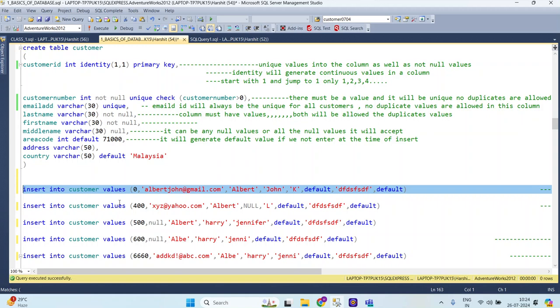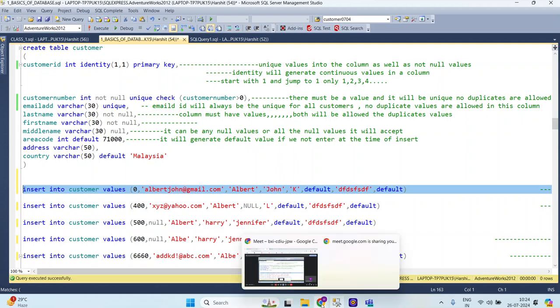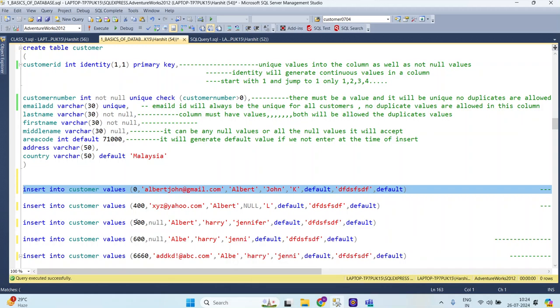I think it will allow because the country we are not defining, but we have put a default constraint. So by default, automatically it will put Malaysia. Okay, anyone else? It will allow, and it will take the identity customer ID automatically. Okay, anyone else? Watch the above table definition carefully and watch this insert statement carefully and then let me know.